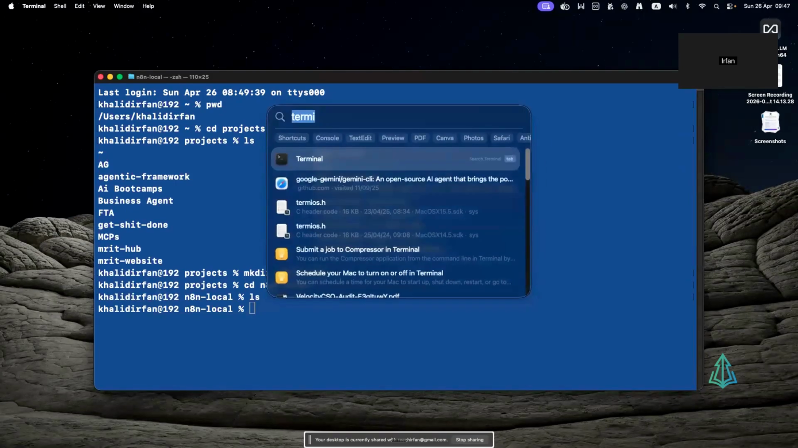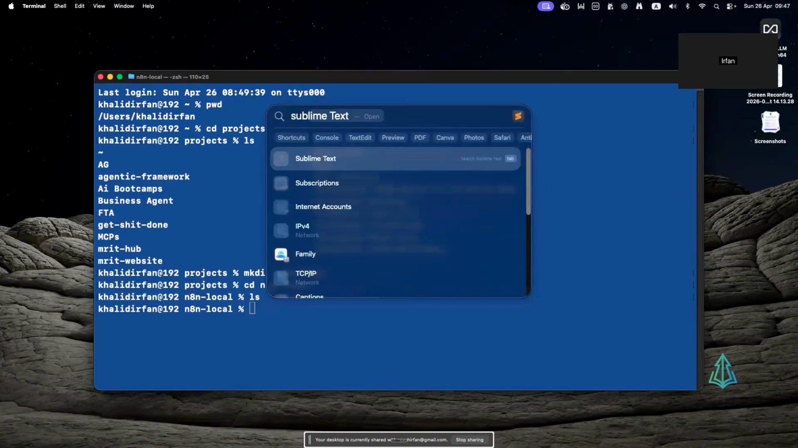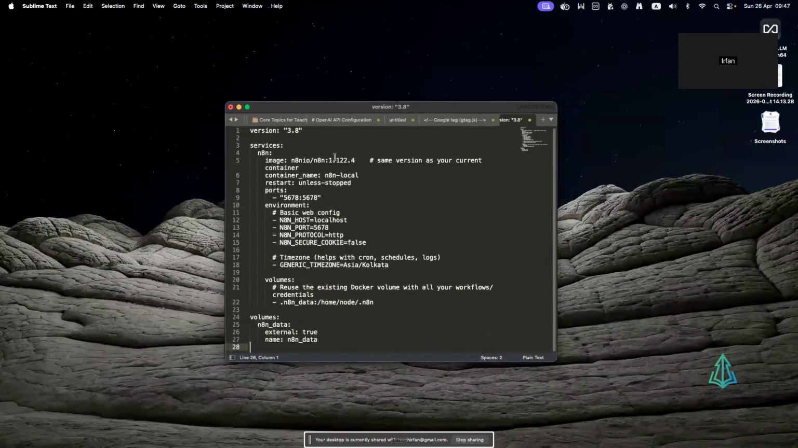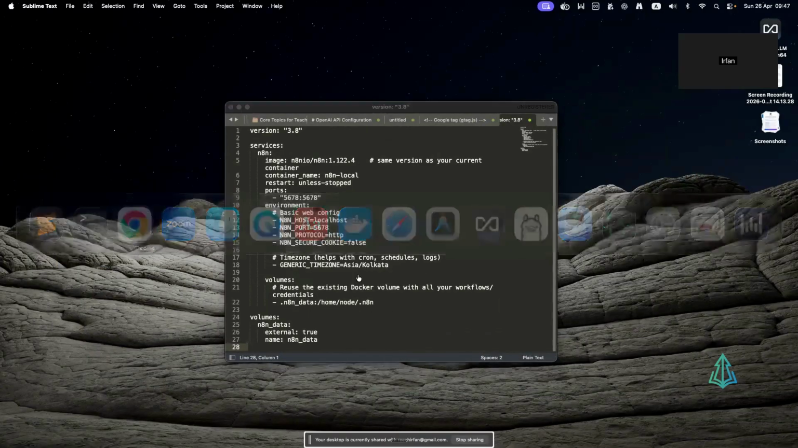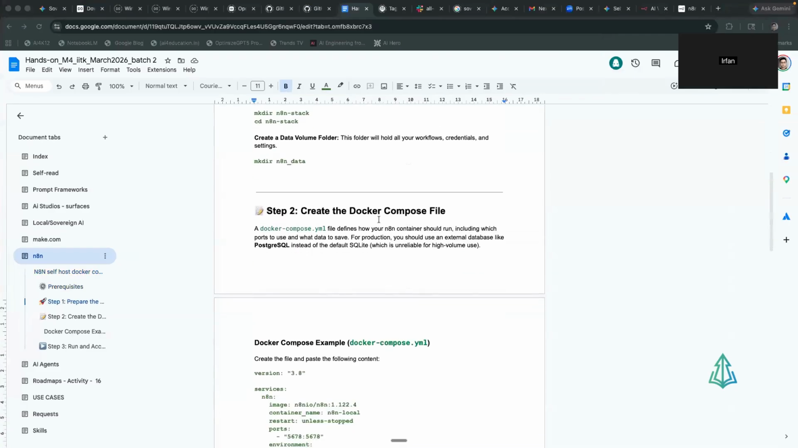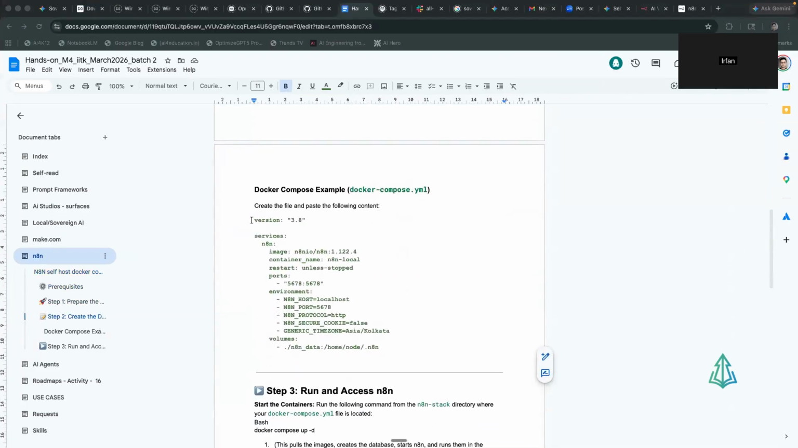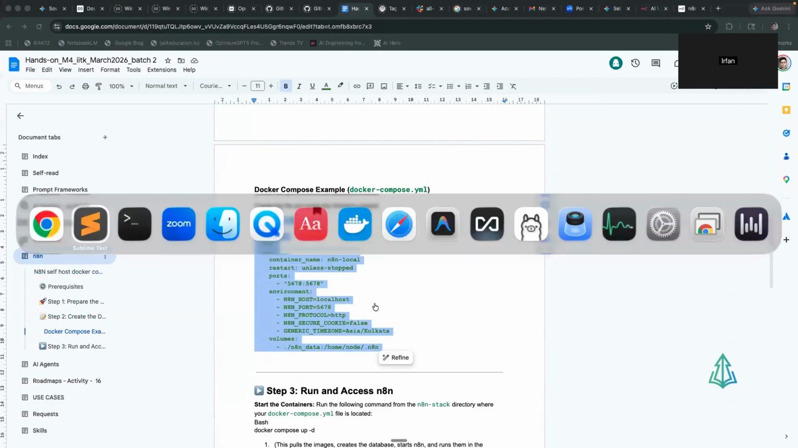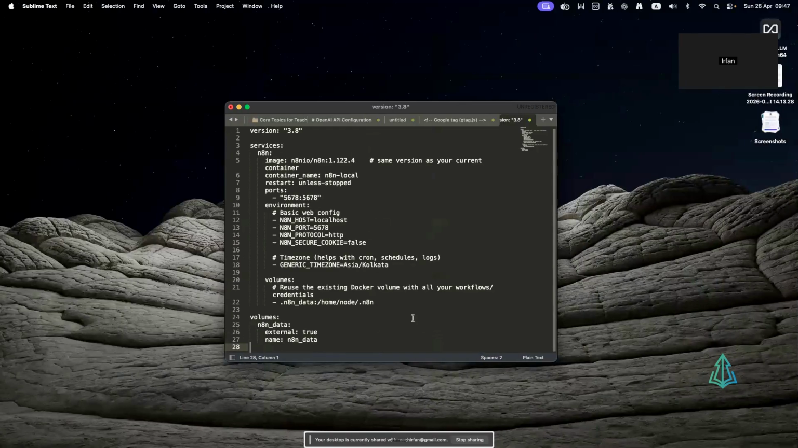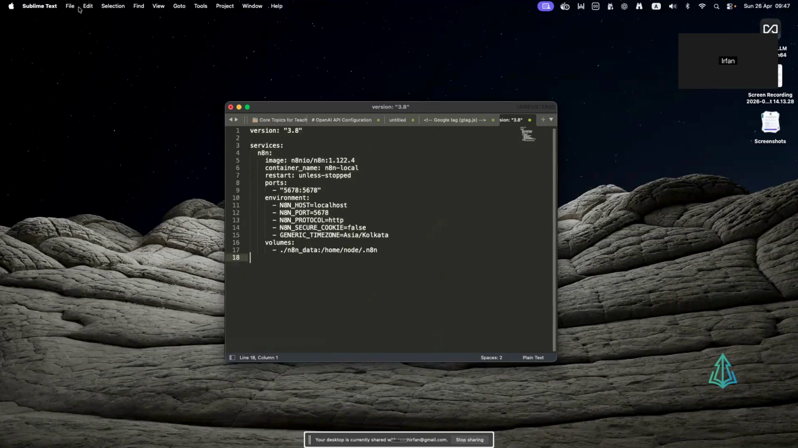So I'm going to use Sublime editor for that. Yes, so here is Sublime text, and I already have a version of what you see in your documentation available here. So this is the YAML file. Just copy it as it is and go to your local editor, paste it. This is all I need.